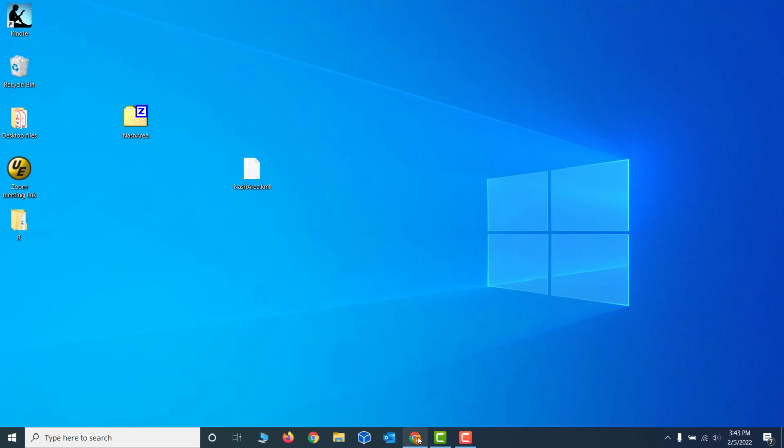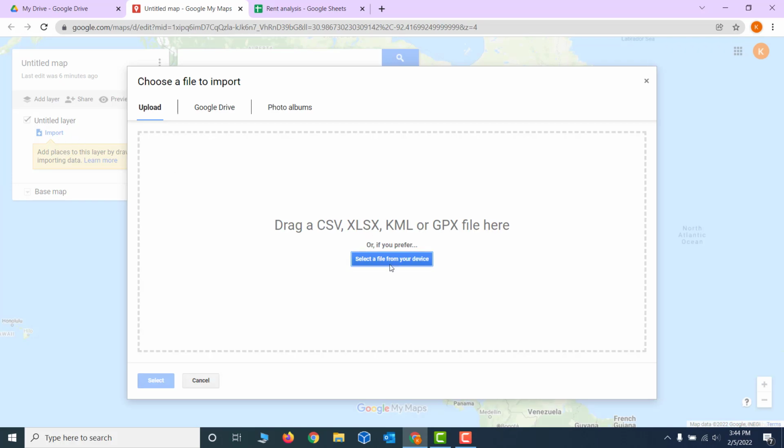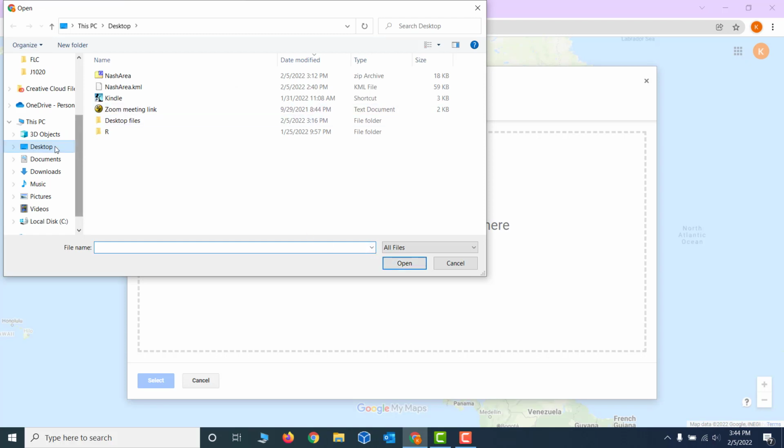Let me go back to my browser, and by default I have this untitled layer. A layer is GIS speak for an area of the map that you can put stuff in, and you can add multiple layers to a map and so on. But just find the import button for that untitled layer and click it. And then you can either drag that map file into here, or I'm just going to navigate to it. That's what I'm used to doing. So there it is on my desktop, the Nashville area.kml. Again, don't try to import the zip file. That's not going to work. Import the actual KML file. Just click it and click open.